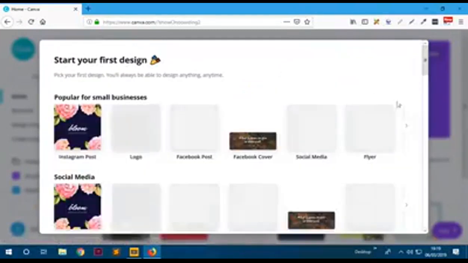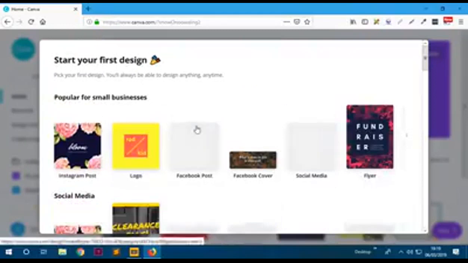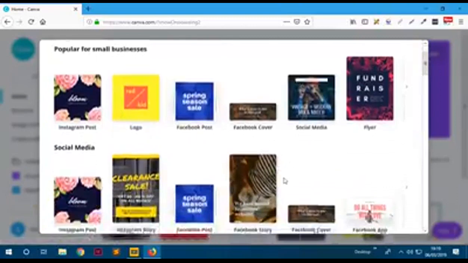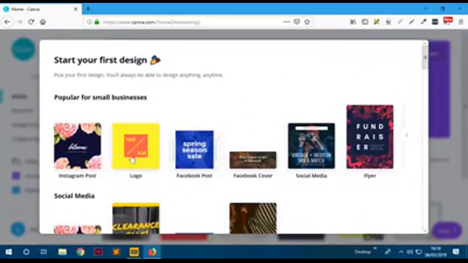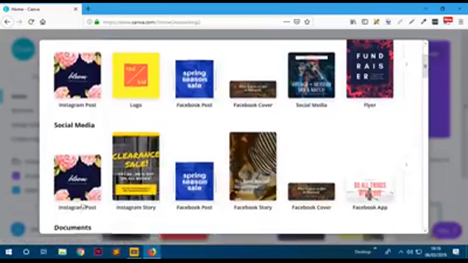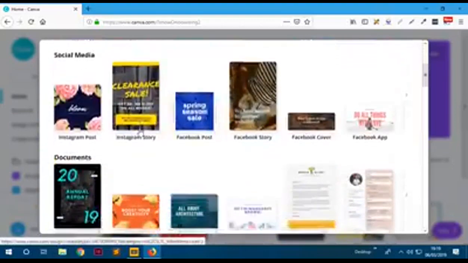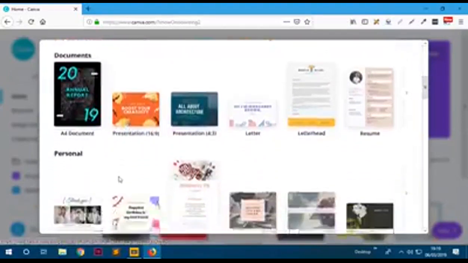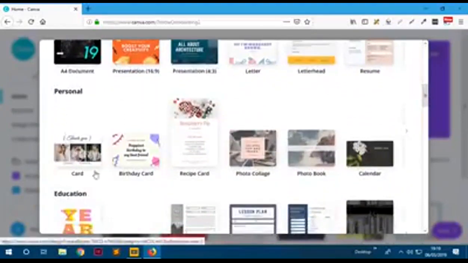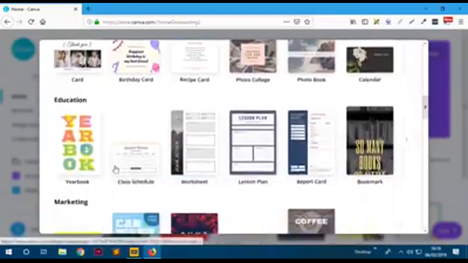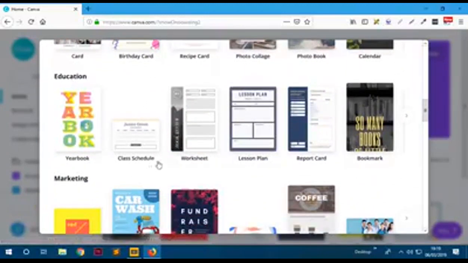And it says we can now get started designing something. Let me see what we have. You can design things like Instagram posts or logos, Facebook posts, Facebook covers, social media graphics or flyers. These are the most common for small businesses, since that's the profile I use. But it's been broken down into social media, documents that you want to print, or something personal like cards you want to send, or calendars.